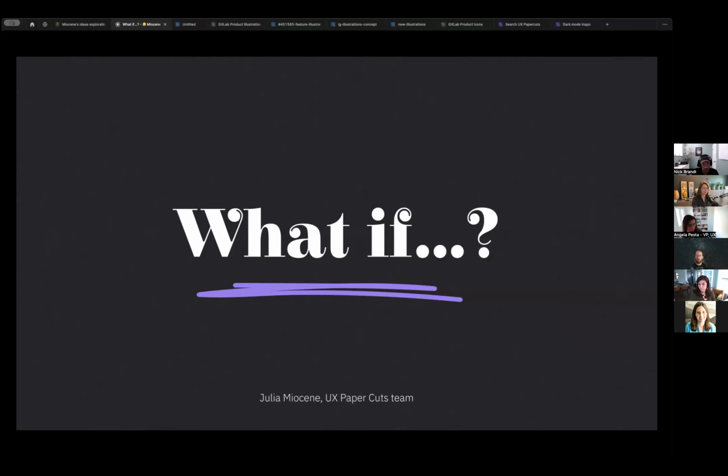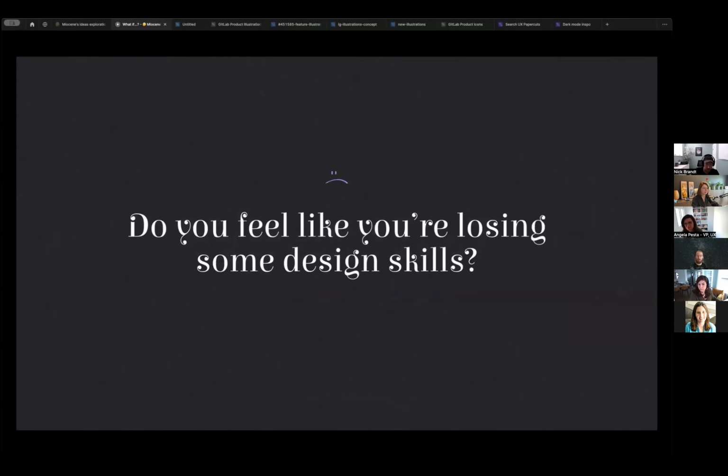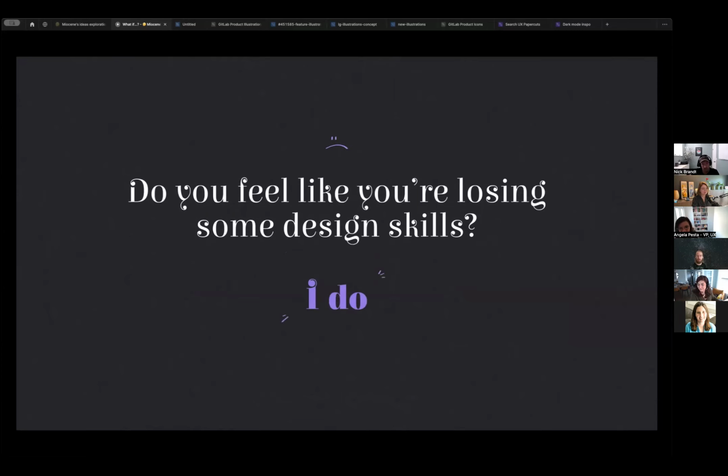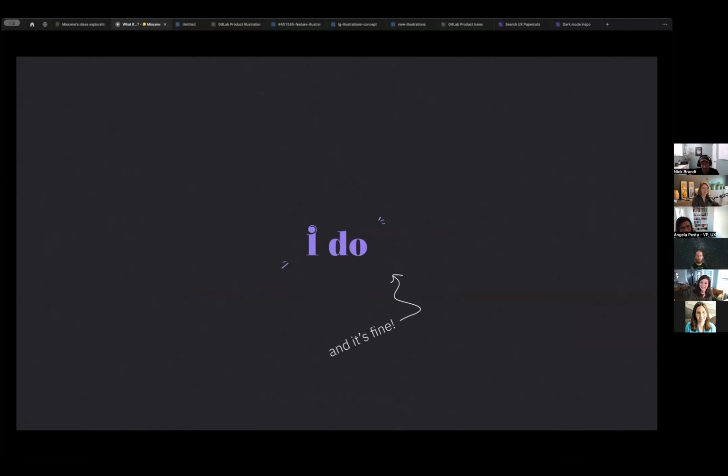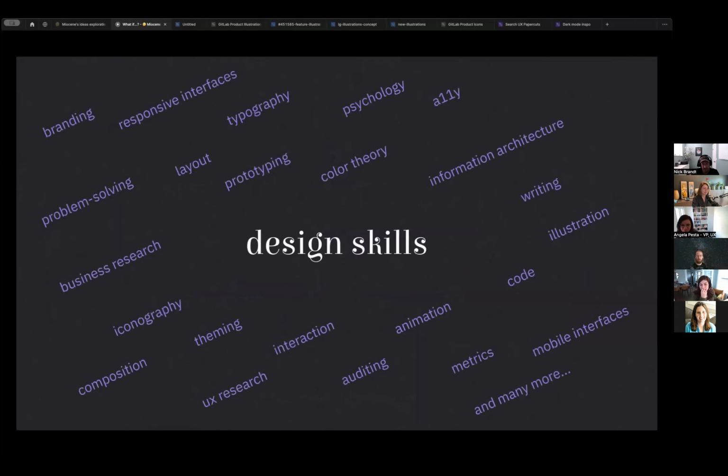Today I want to talk about the concept of what if. Do you feel like you're losing some of your design skills? Because I do. And I think it's kind of fine because there are plenty of different design skills. This is just part of them.